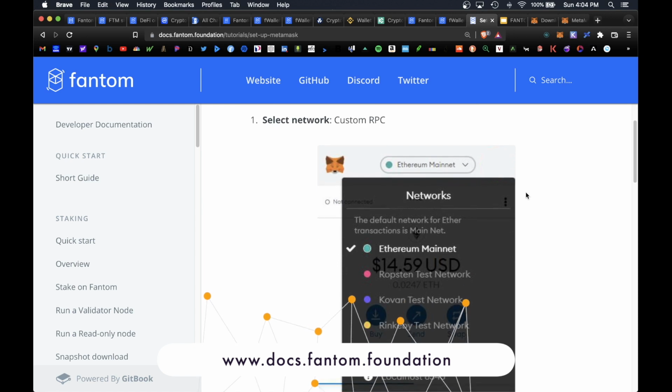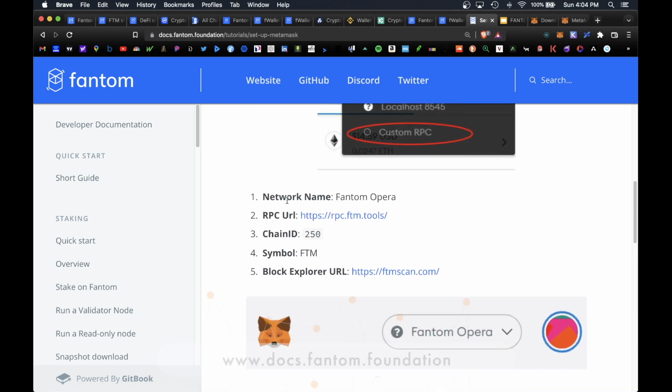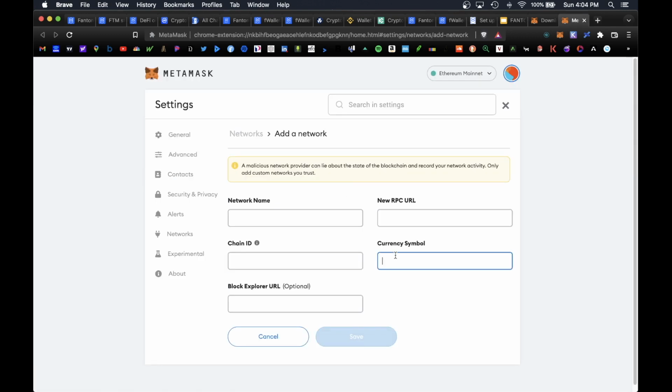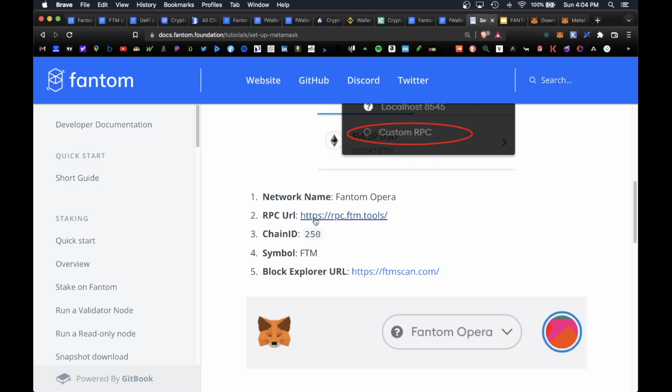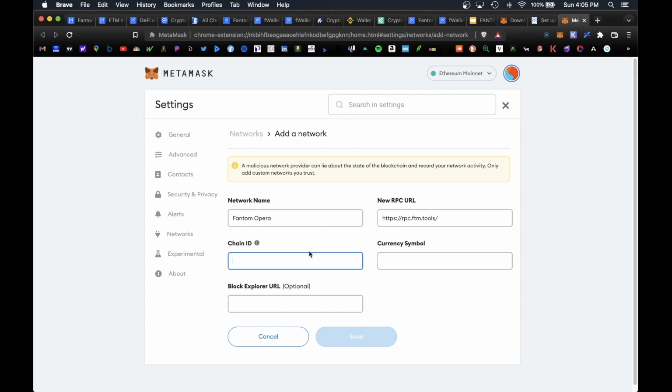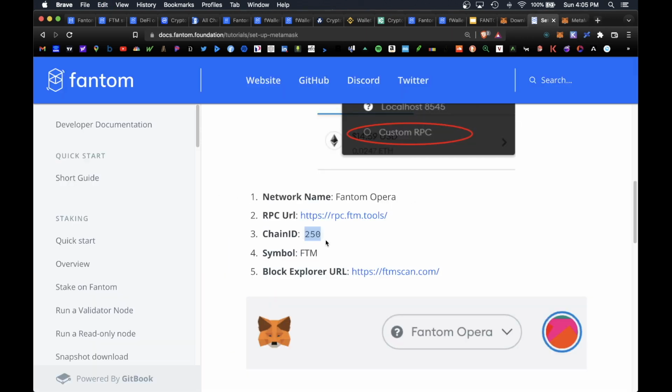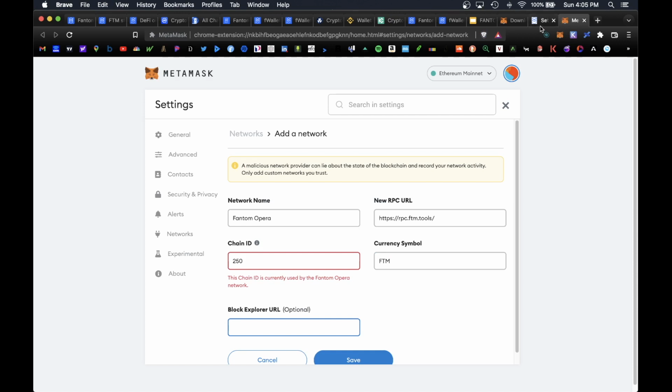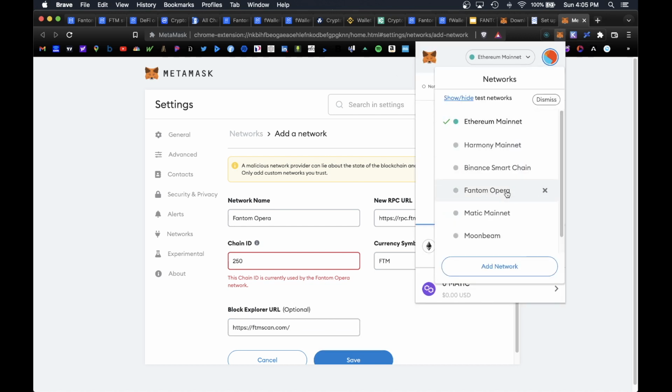What you want to do is visit docs.fantom.foundation, and on here you can manually add the Fantom URL, the chain ID, symbol, and the Explorer URL. In these blank sections, go ahead and plug in the corresponding text for those individual fields. So Fantom would go here, URL would go there, chain ID here, currency symbol, and finally the URL. But because I've previously added the Fantom Opera network, it won't let me add the network twice. Once you have this ready, you would hit save. And from there, you will now have the Fantom Opera mainnet available on your network list.